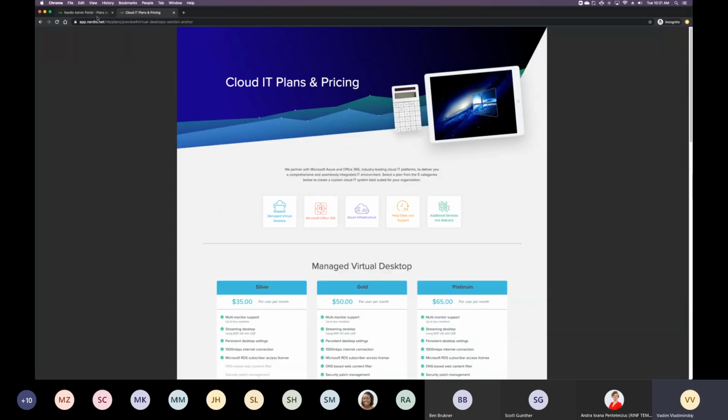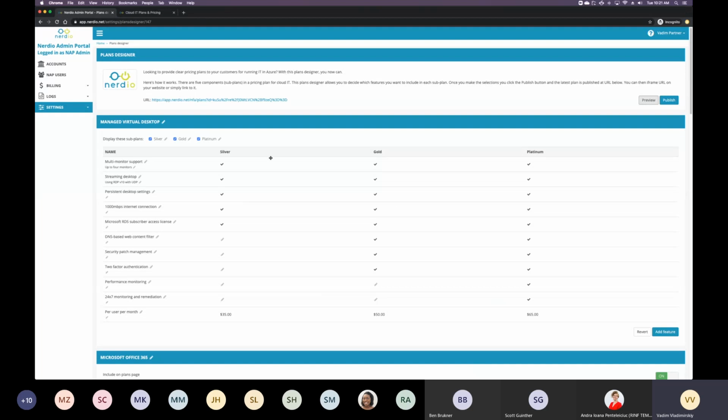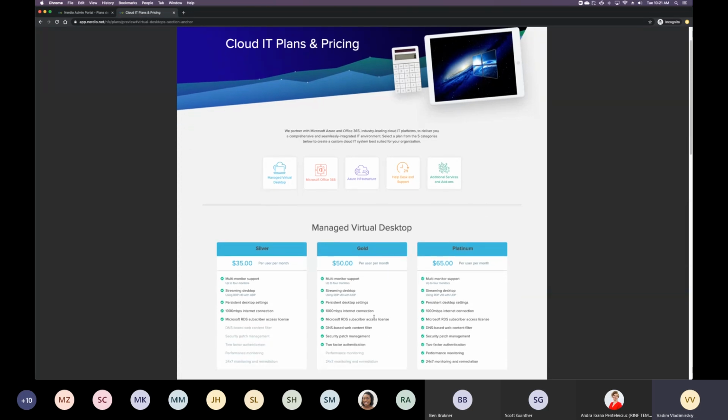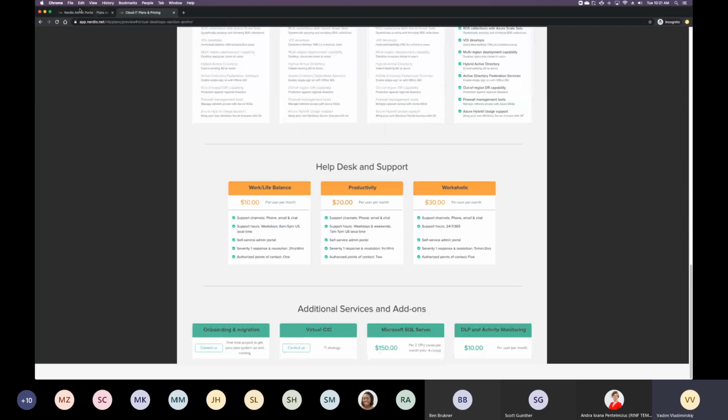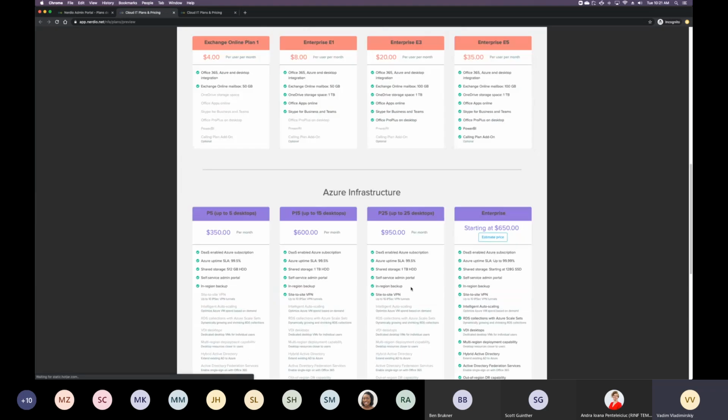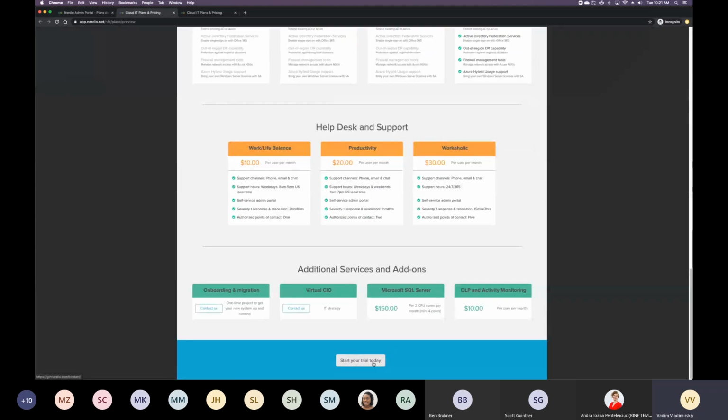So this is the tool called Plans Designer that's very flexible, that you can use in the Nerdio for Azure product. You can then take this URL, publish it to your website, and when people click on pricing on your website, you can have something that looks like this that you can very easily modify with a call to action button on the bottom. Let's actually enable a call to action button, say yes, and click preview, and we should have a start your trial today or contact us today or whatever may be the appropriate call to action for your particular environment.